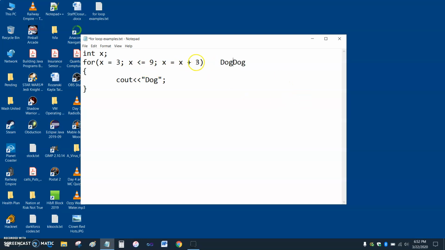x is now 6 plus 3, 9. 9 is less than or equal to 9. So we're going to run this again, dog. And now we're going to do 9 plus 3, which is 12. 12 is not less than or equal to 9. We end the loop, look for any code down here, no code at all. So we're good. And that's it.